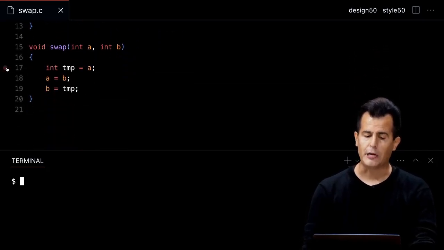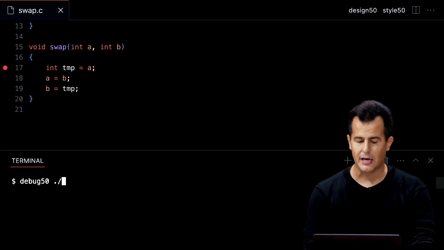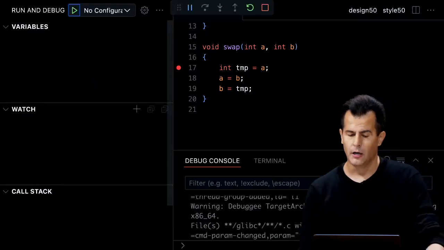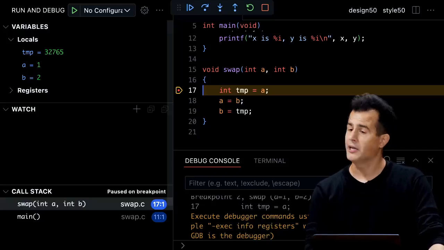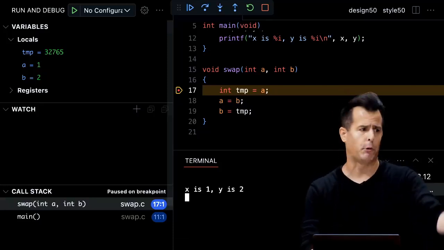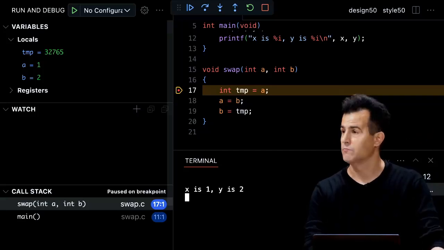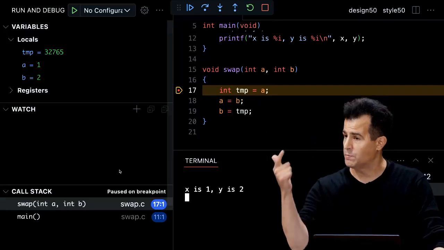Let me go ahead and set a breakpoint inside of swap. Let me run debug50 on ./swap, enter. And just to demonstrate what's going on here, let me step through a few of these lines of code as follows. So notice one at top left. Temp has some bogus value initially. It's a garbage value. It's like putting some random color inside of the glass, but I kept it empty because in the real world, we need space for the colored liquid. But a is 1 and b is 2. Why? Because we passed in x and y respectively.